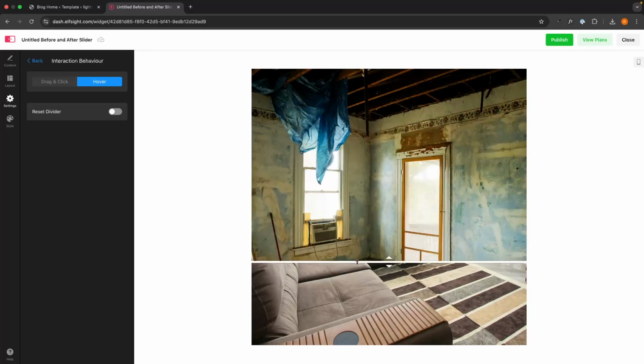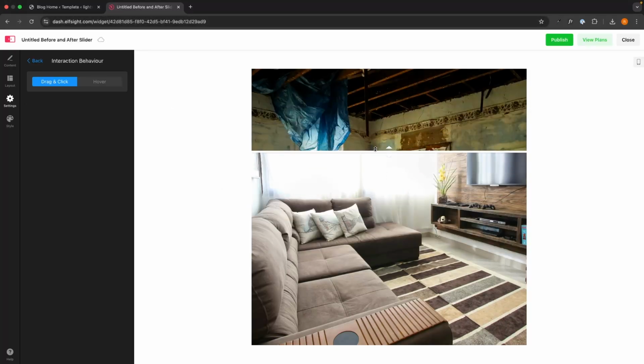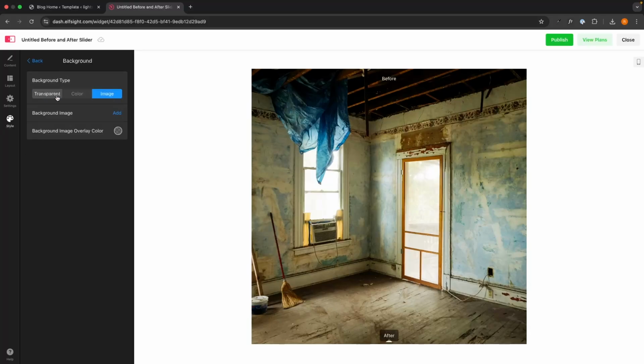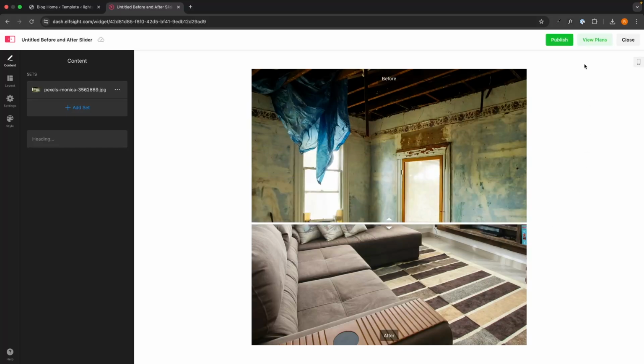We can go for interaction behavior and choose if this is just on a hover or if this is drag and click. So people need to drag and click this. And then we also have full screen mode if you want to turn this on as well. Then finally for the style, we can just go in and we can change like the background color and things like this. We can change the labels color and the label size and just play around with a few more things there. But once you have the before and after slider created, all we then have to do is click on publish in this top right corner.